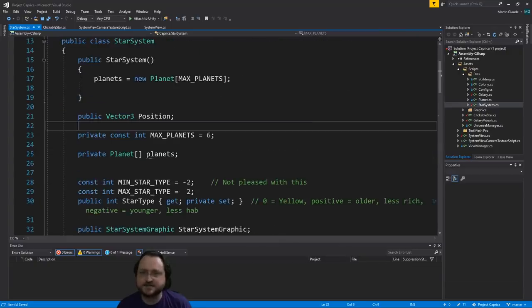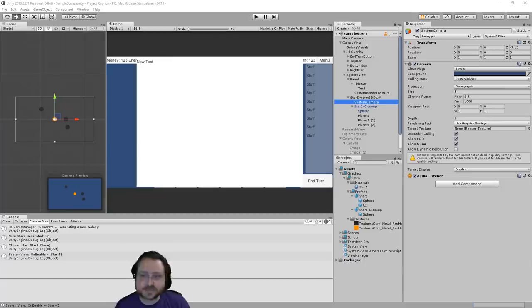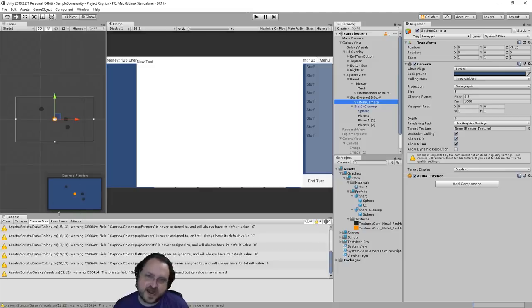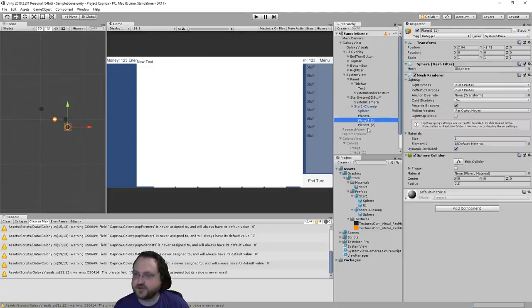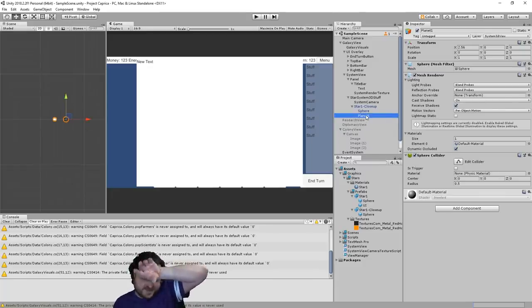How many planets? We ballpark maybe 6 is a good number. I think we're really going to standardize on something like that. So we're going to plan for up to 6 planetary orbits. And actually, let's take a look at how that might look here. In our visual, and you've got to look at this tiny little window here for our camera preview, unless we somehow change things to run in editor, but then it still wouldn't have a star system reference. I don't know.